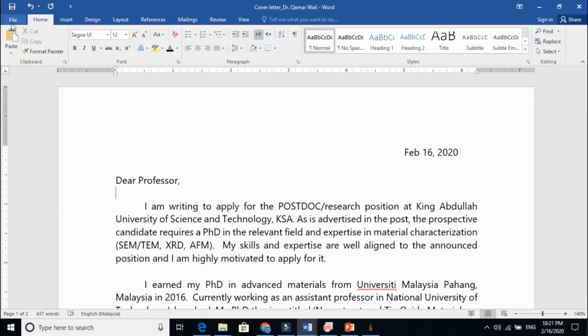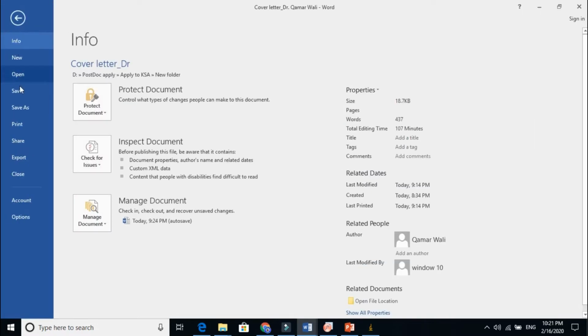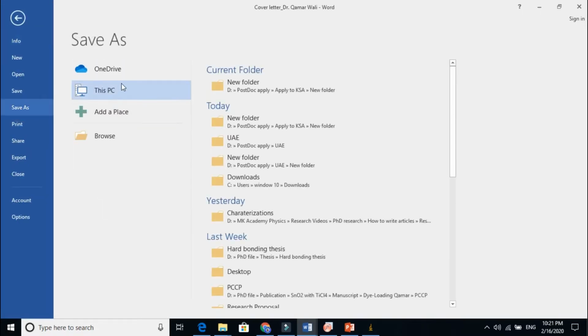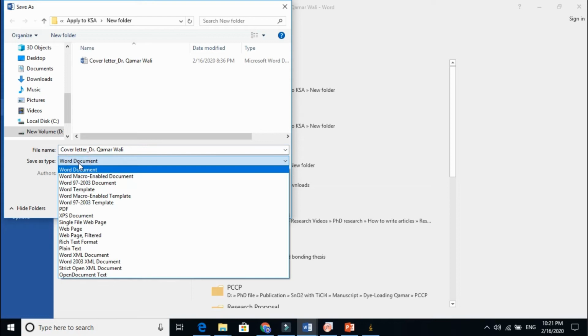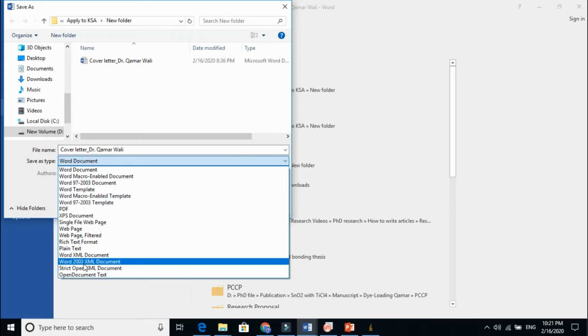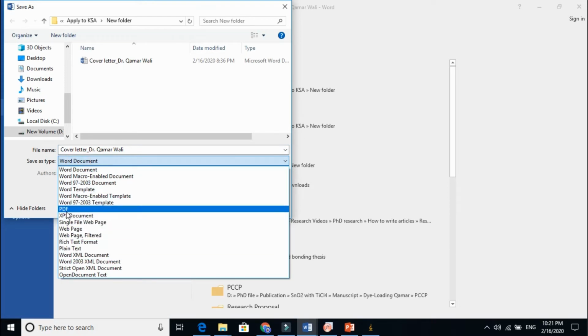No, just go to File here and go to Save As. Any place you want to save; I want to save here. In this Save as type, click on this. So you will see a lot of information here, and I am interested in PDF here, you see. I think in 2010 this option is not available, but please use a higher version of Microsoft Office, 2016.